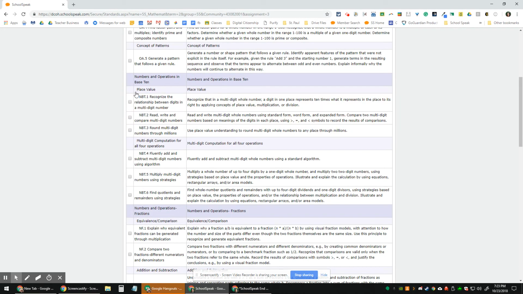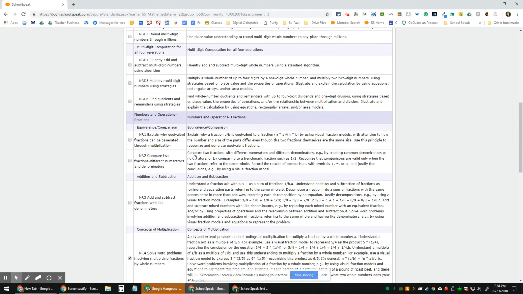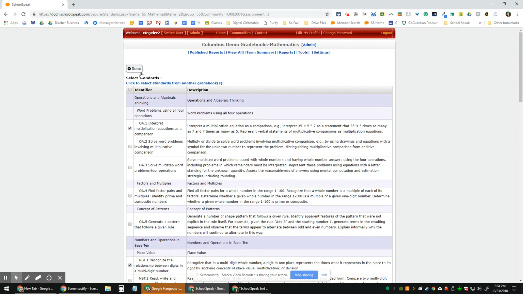Let's say I also assessed place value this quarter. I can choose once again 1, 2, or 3. I'll just pick the first one. And moving on down, let's say I taught something under concepts of multiplication. There's only 1 under there. I'll choose it. And that's all I taught for math this quarter.